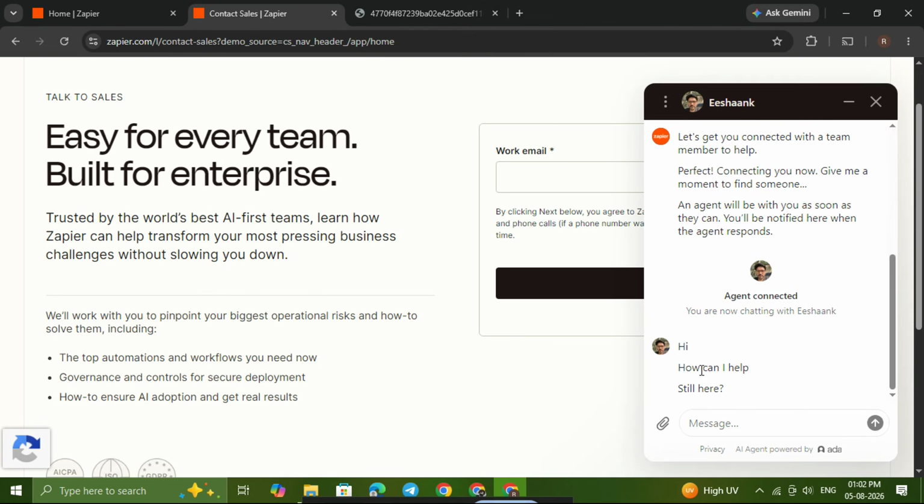If you're asking about support, you can explain your issue clearly in the chat and provide any details that help the team understand what you need. For example, you can mention what part of Zapier you're using, what error you're seeing, or what you've already tried. The more specific you are, the easier it is for them to help you faster.